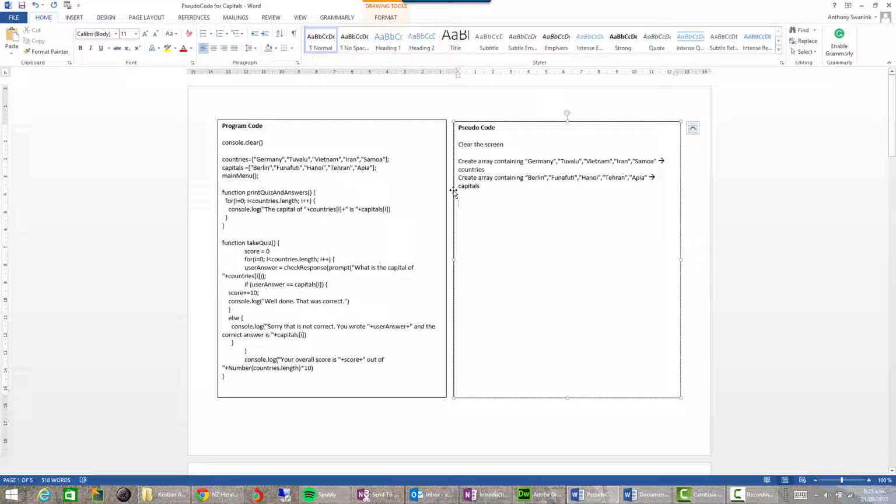Give a line in between, so separating this from the next part. Okay, here we're going to create a function. You can use the word function even though it's pseudocode, and give it the proper name that we used in the program itself. So create function print quiz and answers. Don't put the brackets or the curly braces, notice.